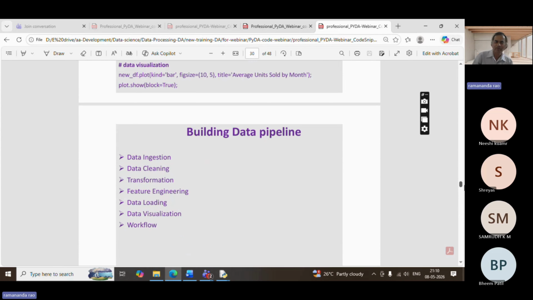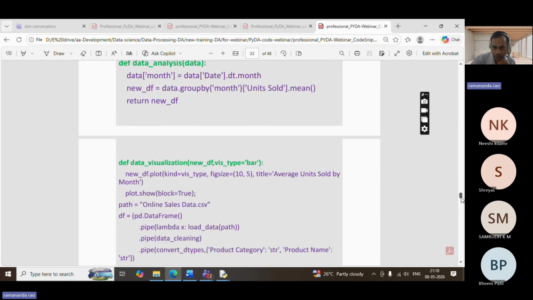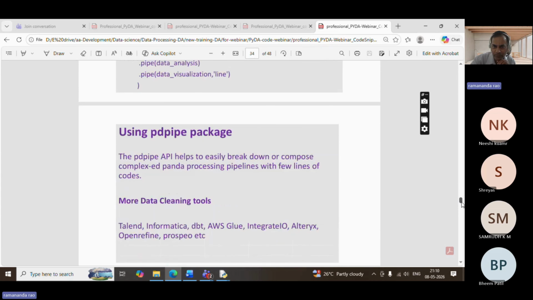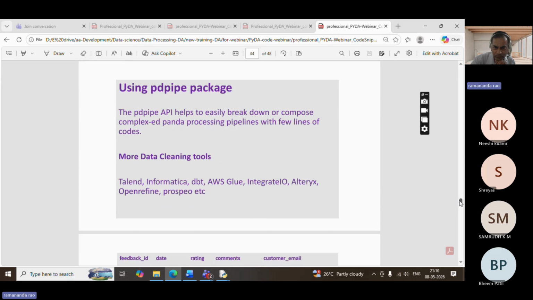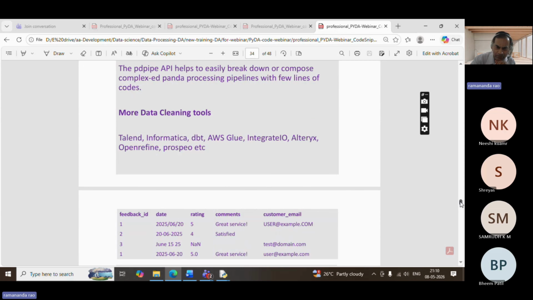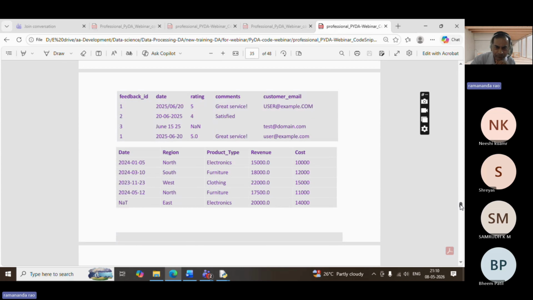When building a pipeline, you have to do ingestion. Then you have to do cleaning. Then you have to do transformation. Then feature engineering, then data loading, then visualization. Now you can always improve this process using the pdpipe package. In the pdpipe package, you can always do better, or there are other cleaning tools you can use.